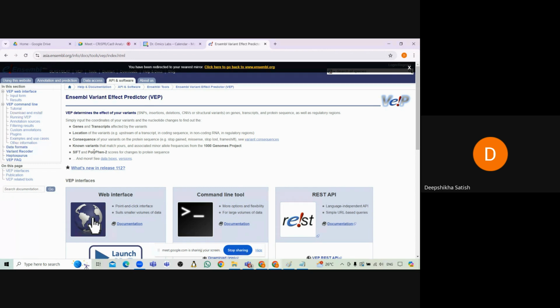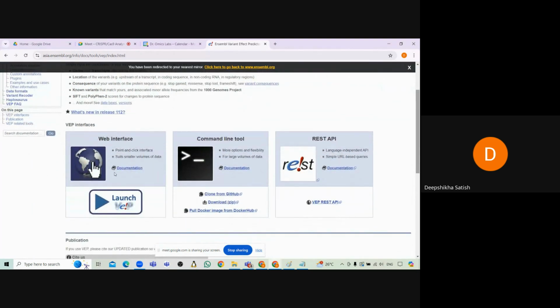Then SIFT and PolyPhen scores, these are the pathogenicity prediction scores, meaning they will tell you whether it is changing your protein function or structure. So this is the information we are going to find out with the help of VEP, Variant Effect Predictor. So once you open the VEP, after that we just have to open the web interface here.